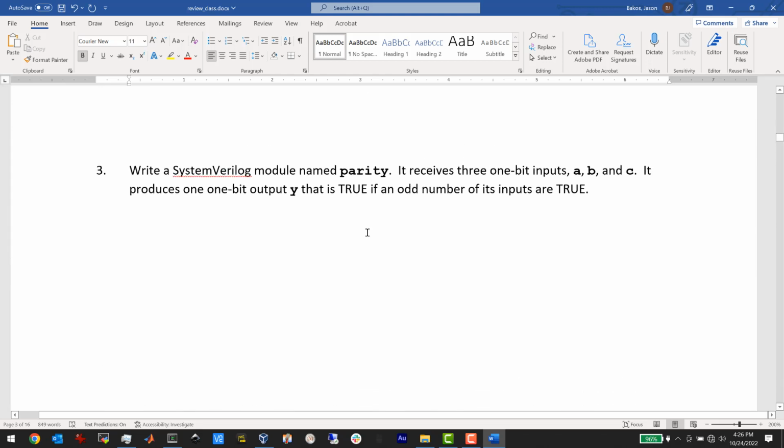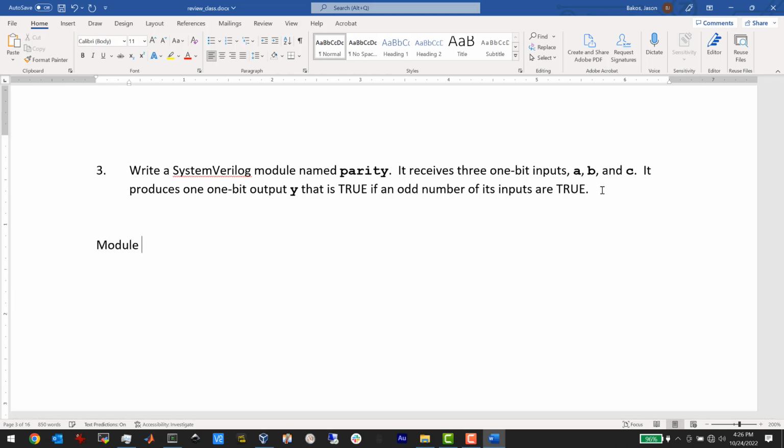Write a SystemVerilog module named parity. It receives 3 1-bit inputs A, B, and C. It produces a 1-bit output Y that is true if an odd number of inputs are true. So module parity, input A, B, C, output Y. Now, this will work, but I like to put the logic in there as well.